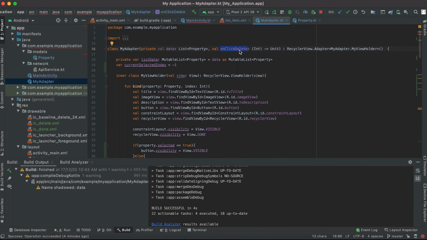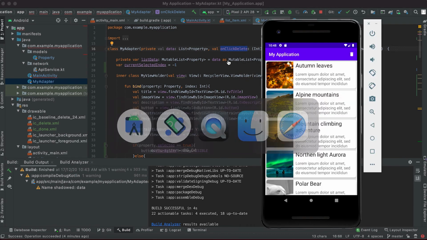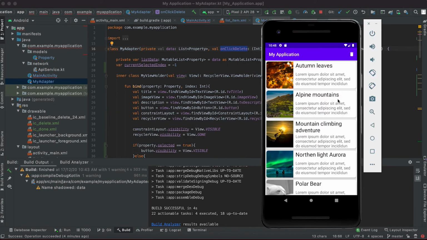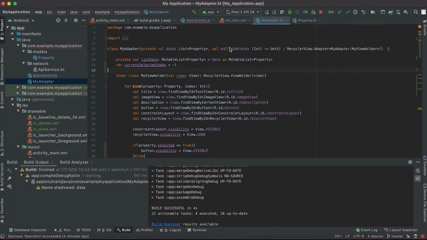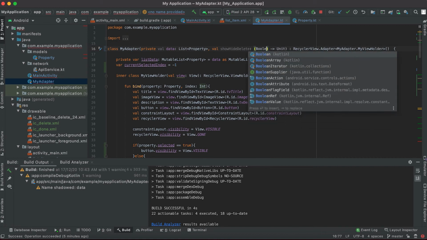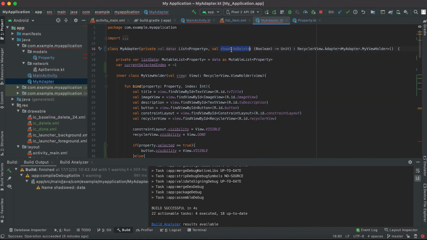We don't need this onClickDelete here because we don't have any delete button in each of this list item. Previously this was used: if we were clicking the delete button here, then this was called, but we don't need it here. We have this delete button in the main activity, so we can access this item, and we can also get the click listener in the main activity directly. So here I have changed it to showHideDelete, and here we need to pass a boolean value.